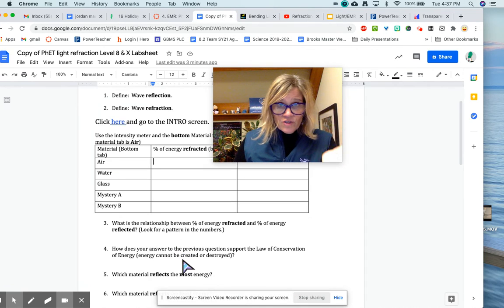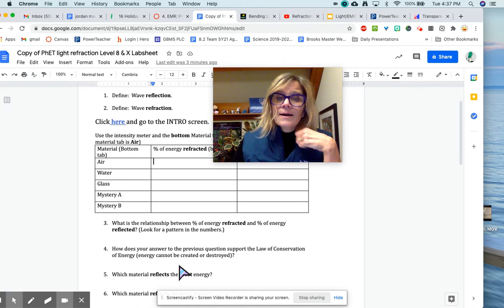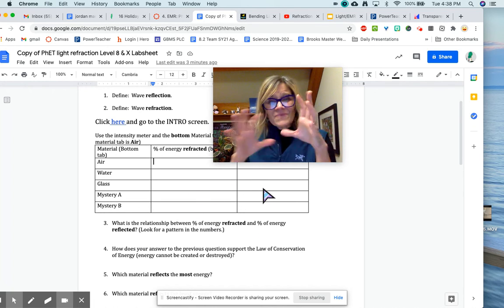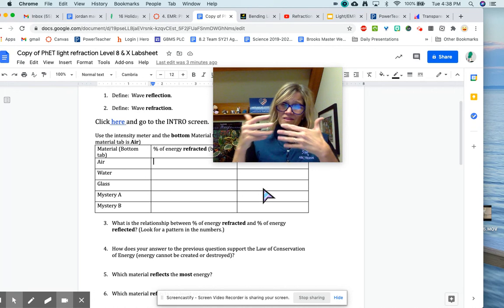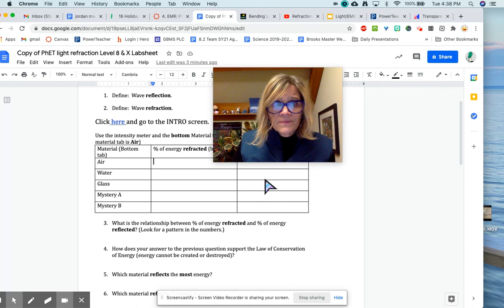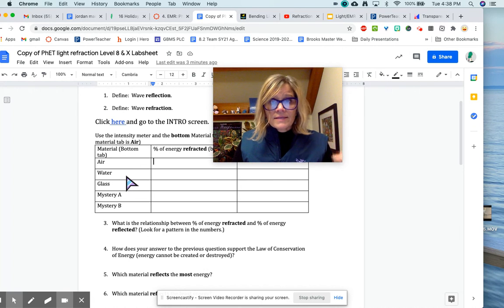Then just follow along and answer all these questions as you go. The question that always stumps people is this one: what is the relationship between percent of energy refracted and percent of energy reflected? After you complete this chart, look at it. Look at the patterns of the numbers. Look at how the two numbers relate to each other and see if you can see what that is. Then when you're done, just submit this document. All right. That is all you have to do for today.